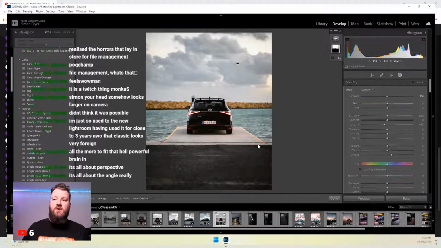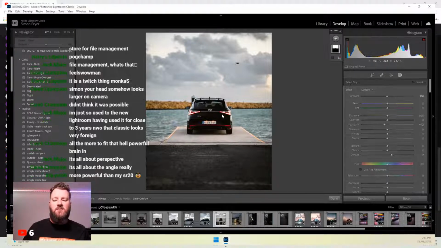Yeah, so used to the new Lightroom, I haven't used it for close to 3 years. Yeah, I feel like the classic Lightroom is just far more, I don't know, I feel like it's more advanced. I can do more things in it, I think.